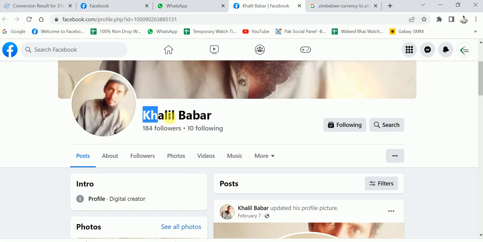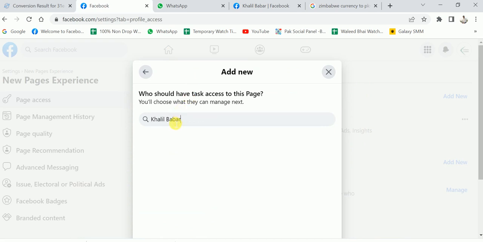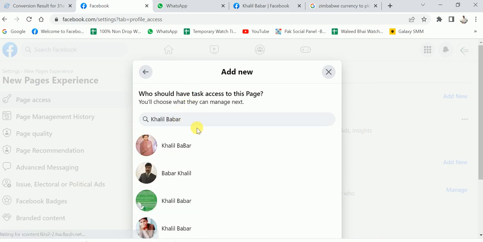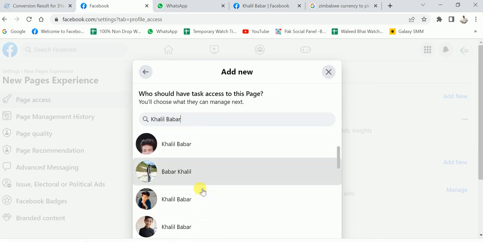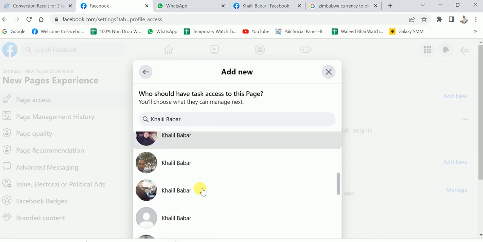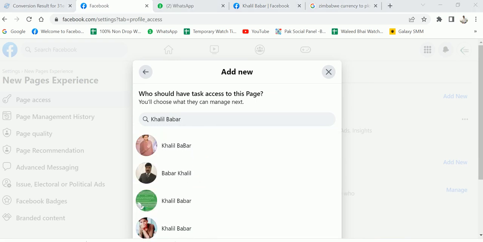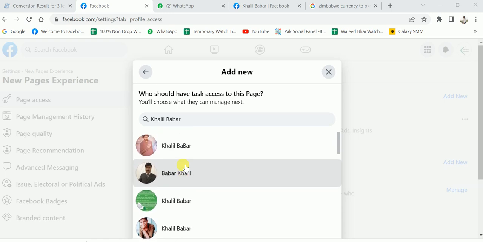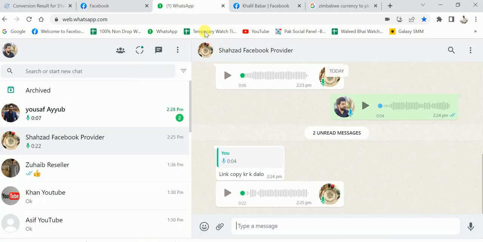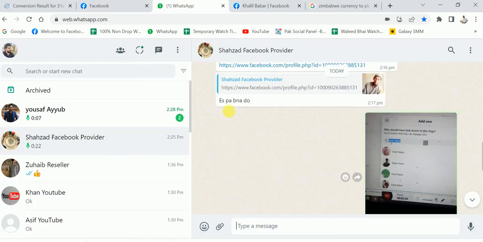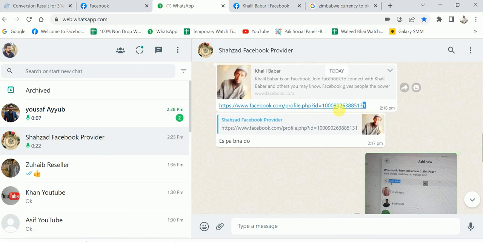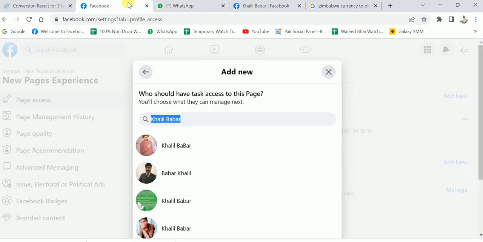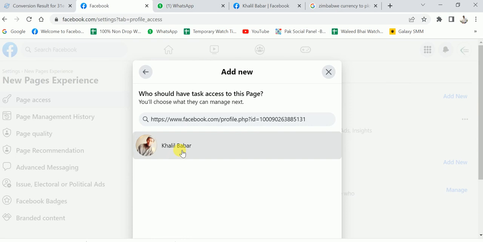So let's go here. I am going to copy this person. I am going to write that name here, Khalil Babar. So I will find him here. Let's see if I find him, then it's also okay. For example, if Khalil Babar is not here, then the best solution is this. What should we do? For this purpose, you should go there and copy that ID. When you copy that ID, you should come here and paste it here. Yes, now you can see Khalil Babar.